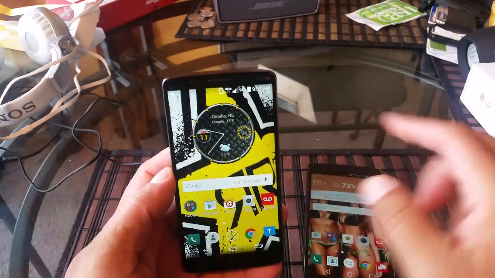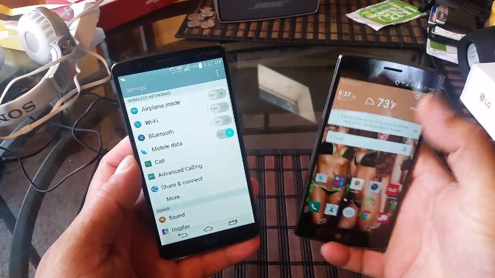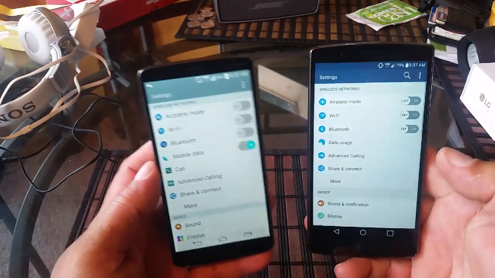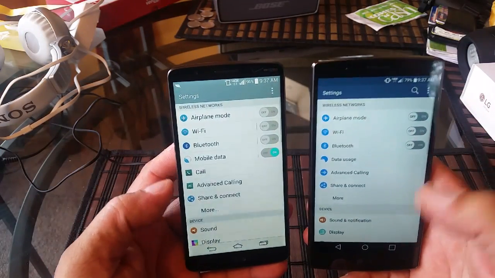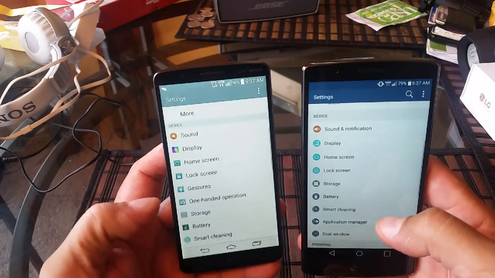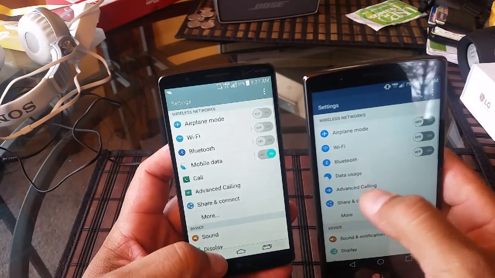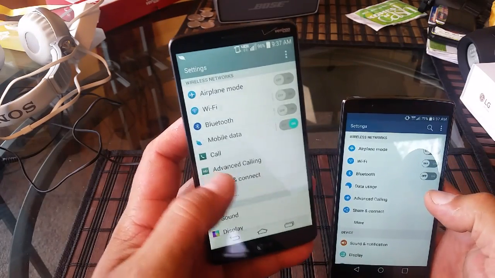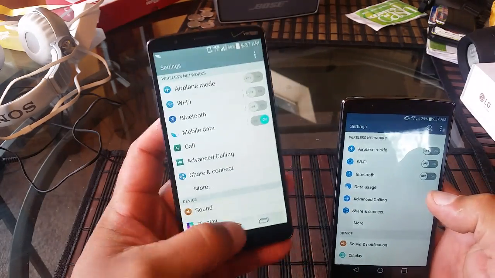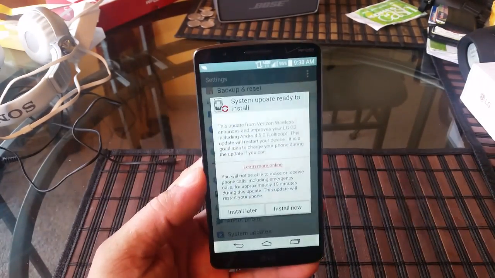So other than that, let's take a look here at the main settings of the phone just to make sure. But I think yeah, they might change a little bit and look more like the ones that we have here on the G4. And there it is, advanced calling. Here's HD advanced calling on the G3. So with that, let's go ahead and start with the update.